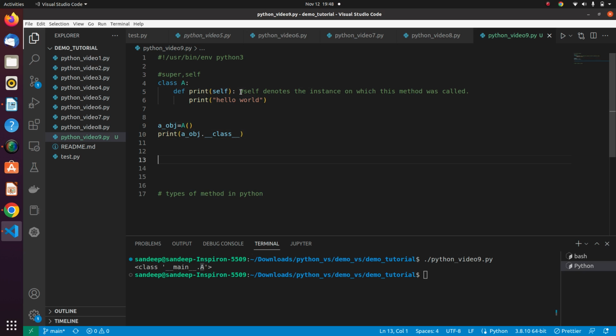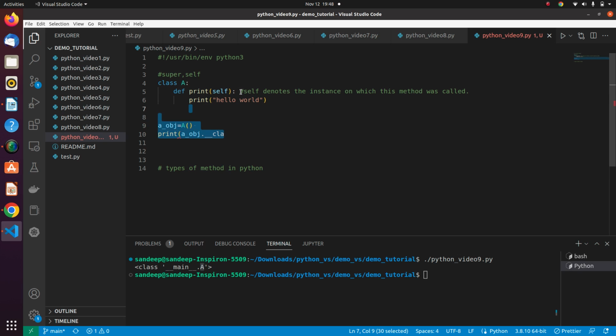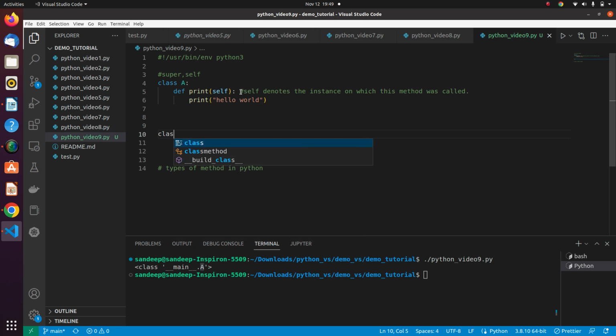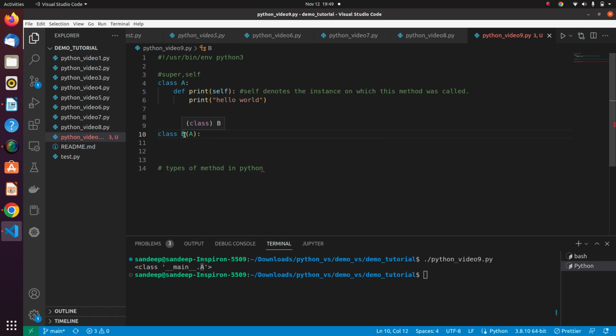Now let's quickly move to another keyword, that is the super keyword, and for that I will use inheritance a bit, because that is used whenever we have inheritance. So let's say we have a class B and it inherits class A. This is how we inherit a class from another class. Here we have B, that is inheriting the properties of class A.